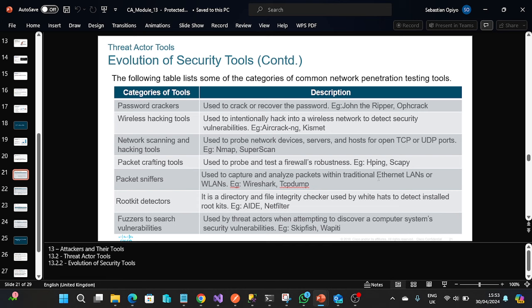So you can use it like hping and Scapy. While a network admin or security personnel would use hping to test the firewall's robustness, a bad guy will use this tool to try to infiltrate your firewall. So it works on either side. And then we have packet sniffers.